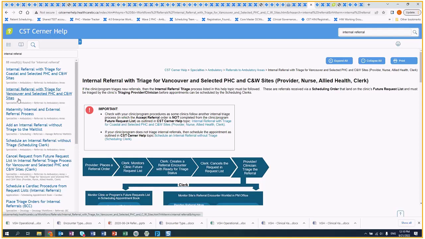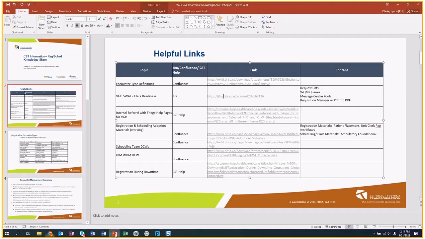So if you're looking for a help page in terms of internal referral and potentially external referral as well, I think has two, you're looking for the one that says Vancouver and selected PHC. So I have included the link in this document to the internal referral with triage.